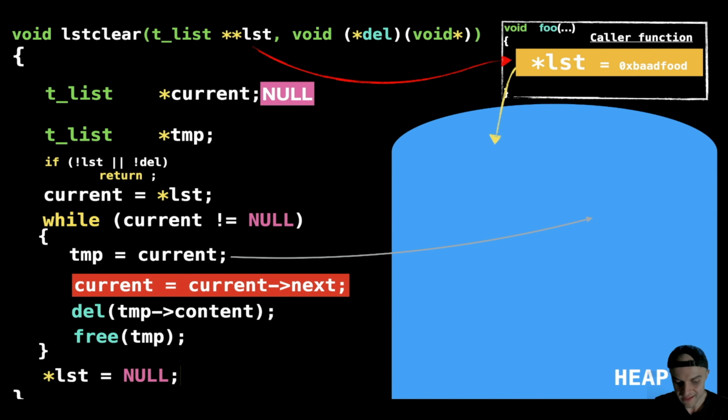Now what do we do? Well, we simply say *list is equal to null. So we're going to change the value of list in the caller function. That's why we need a double pointer, because I want to change that value there. I'm going to say, hey, the list is clean. There is no longer a list. So boom, I'm going to change that value. And now we are done, right? Everything is clean. The list pointer in the caller function has been set to null, and we are ready. That's it. That's our clear function.